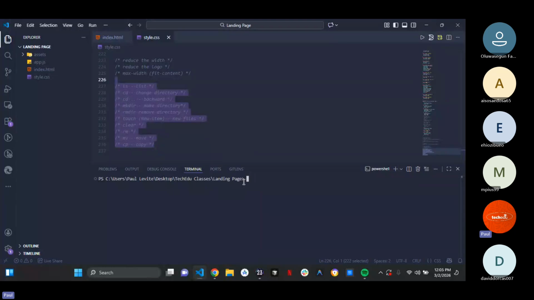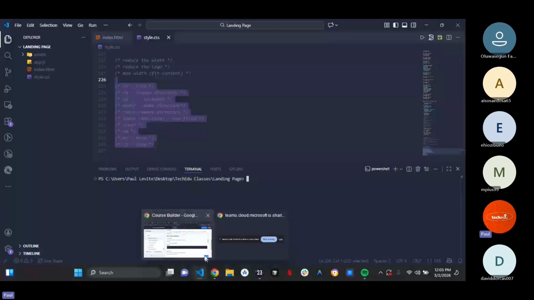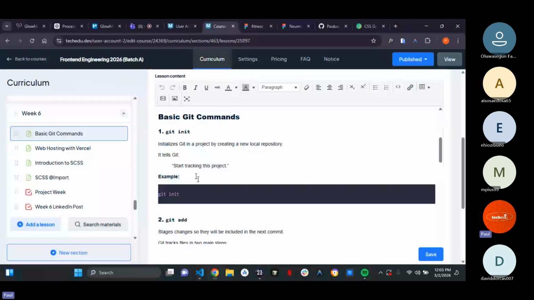So now we have a landing page, right? One thing you need to know is that you have to be in the root of the folder that you want to upload. This particular landing page is where all of my projects are. So this is what I need to upload to GitHub. The first thing I want to do is Git init. And what is Git init? Git init initializes a Git project by creating a new local repository.